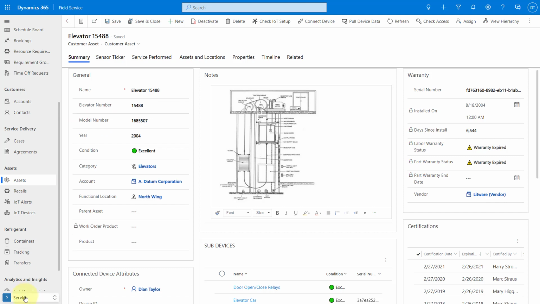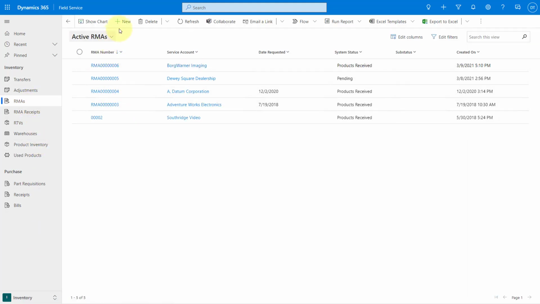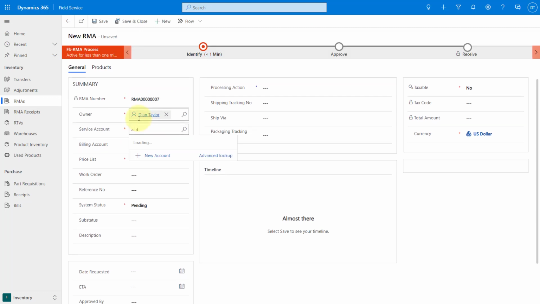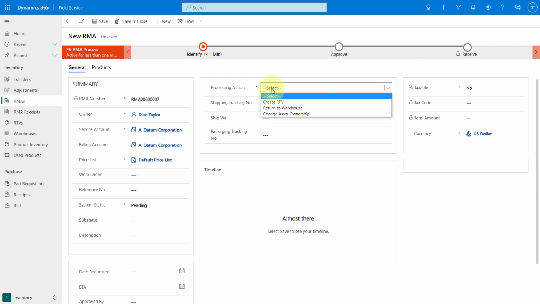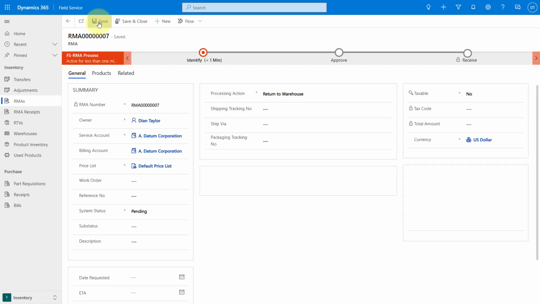So I'm going to go ahead and create an RMA here. I'm just going to go to inventory and then RMAs, and I'm going to create a new RMA. And the service account is Adatum. Here we go. And we have the default price list from the Adatum Corporation. And the system status is pending. That's fine. My processing action, because again, we only want this to happen if this is a return to warehouse. So I'm going to say return to warehouse, and I'm going to go ahead and save my RMA.